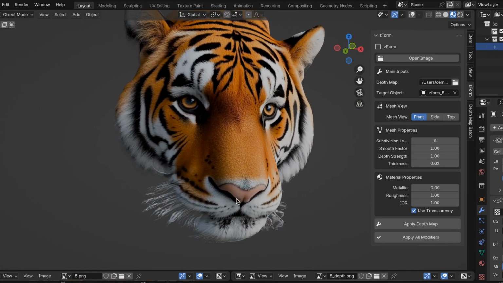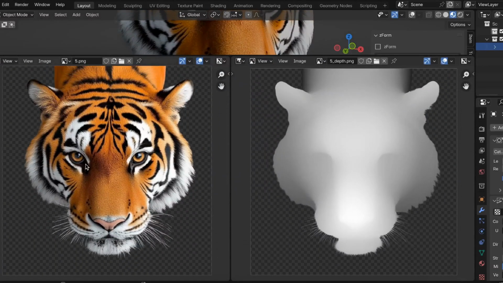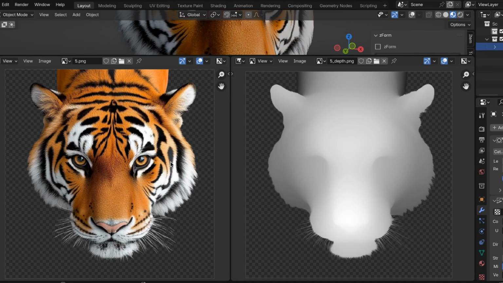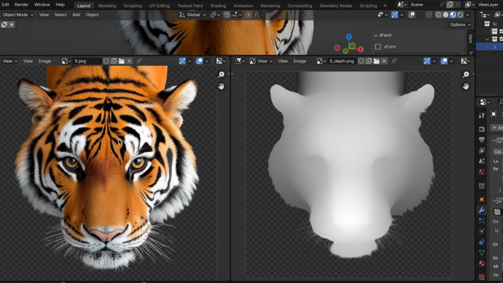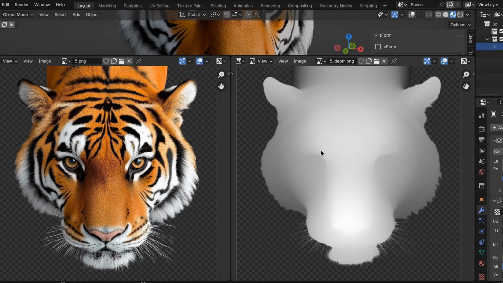If you haven't watched some of my other videos, I'll explain a little bit how it works. I'm using a 2D image and the depth map and converting it to a 3D mesh. The 2D image is on the left-hand side here. I generated this using Midjourney, and then the depth map on the right side. I created this depth map with my own tool. It's called Depth Map Batch.